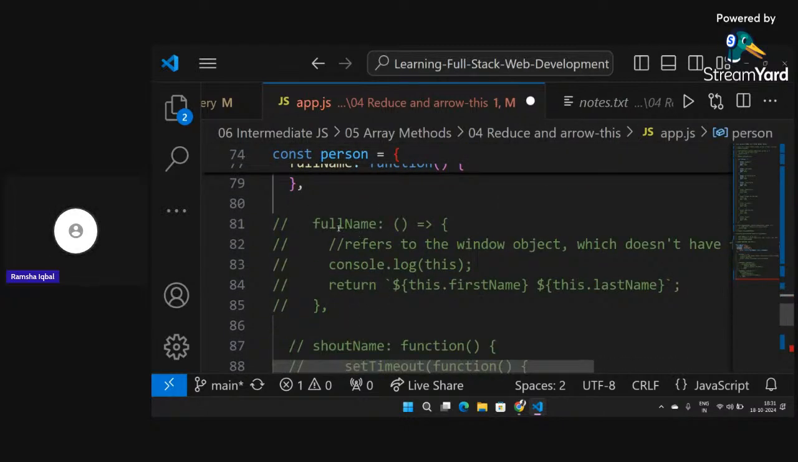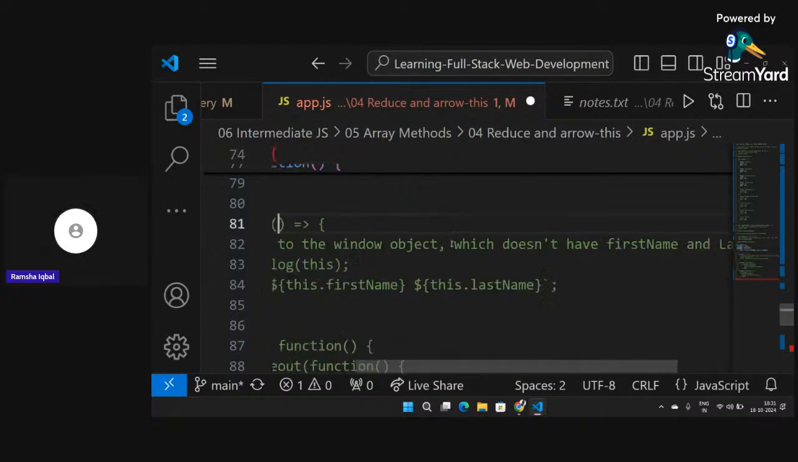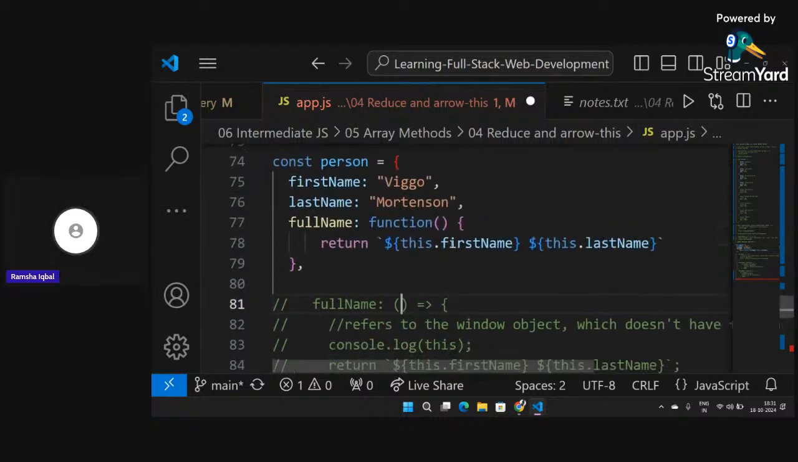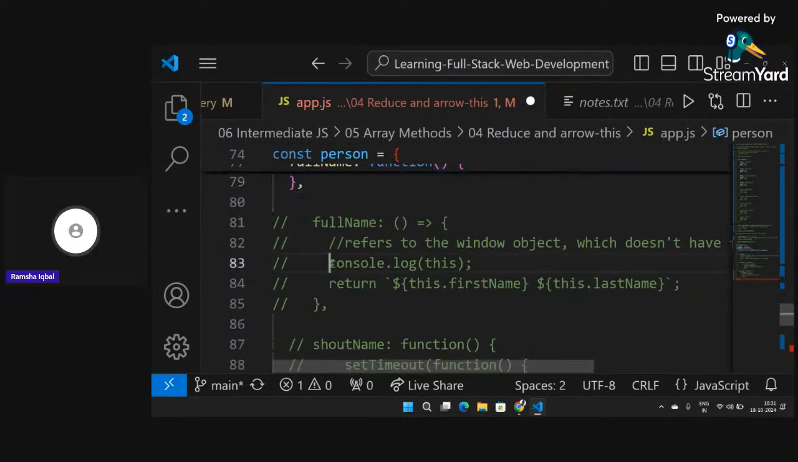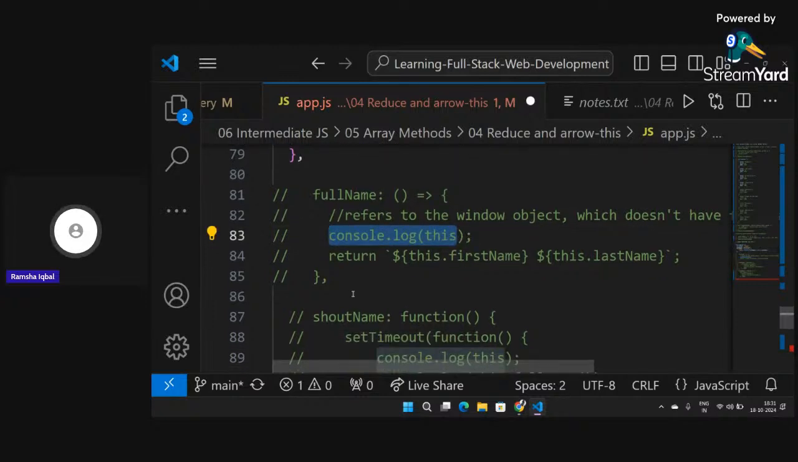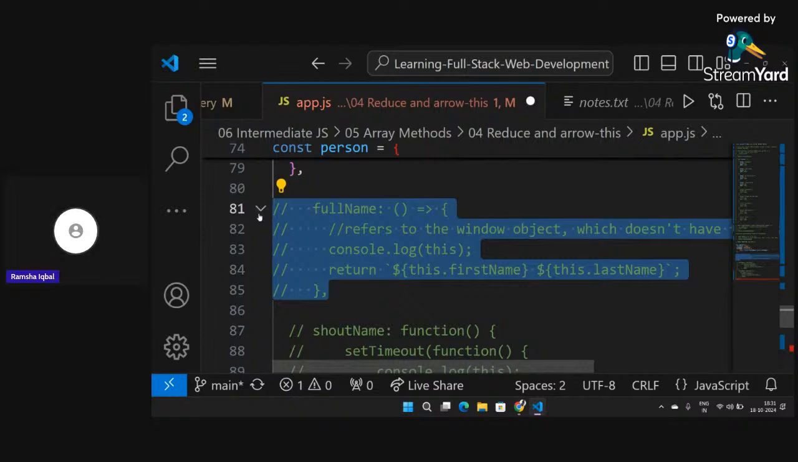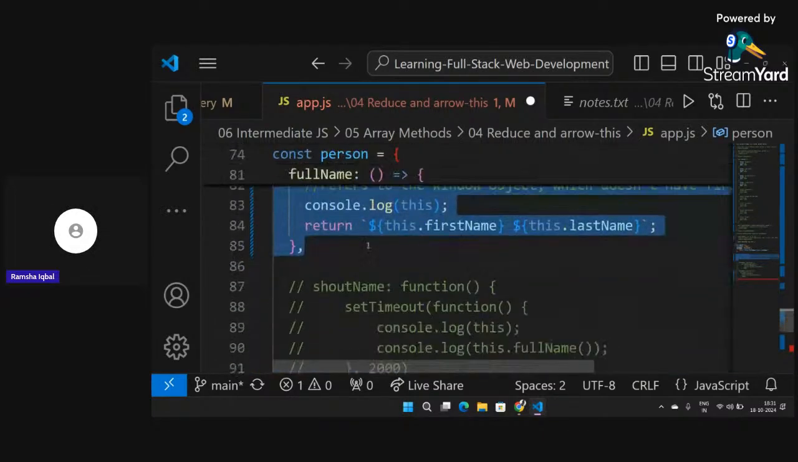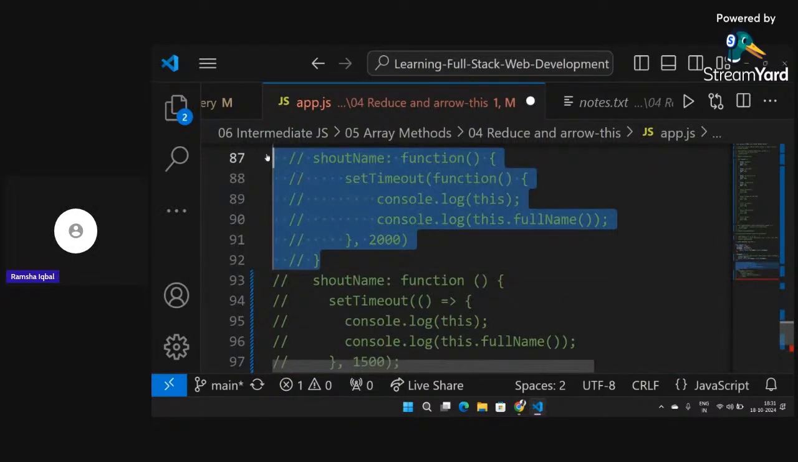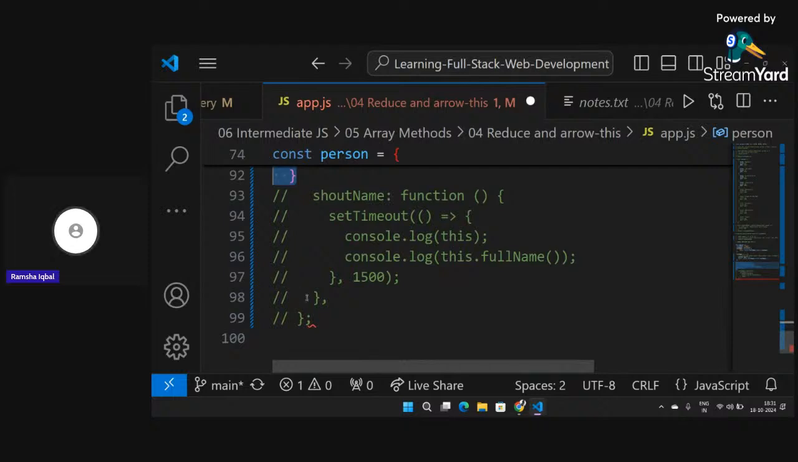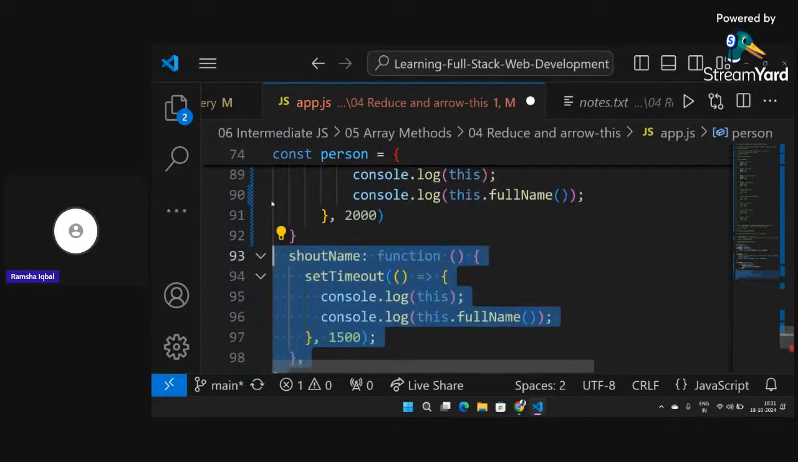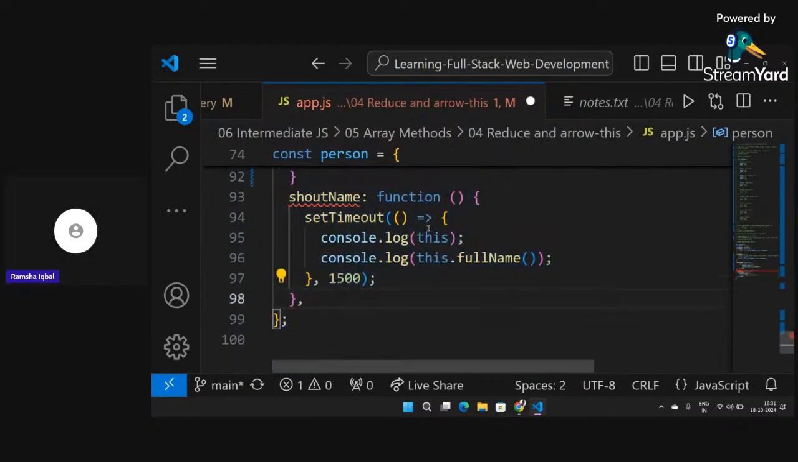For example, I have written a full name, then these brackets, then an arrow, and it refers to the window object, which doesn't have a first name and last name. So it does not have a first name and last name. And if I console log this and return this dot first name, let's check what I get. Let me just comment this out. All the functions that are present here, I have commented them out basically, all of them.